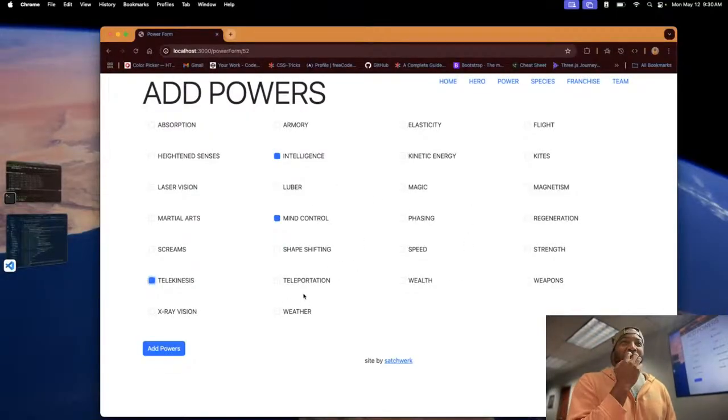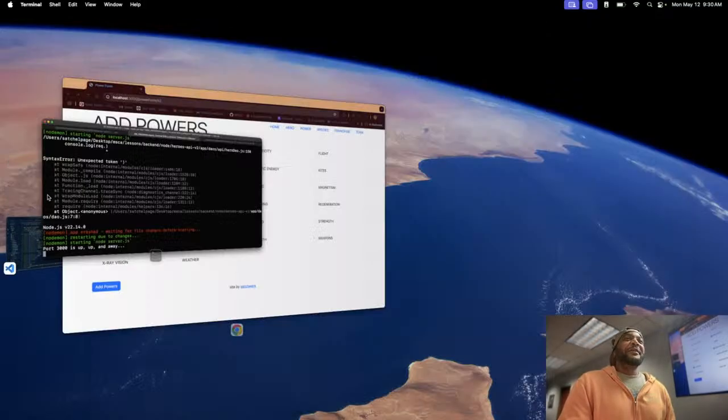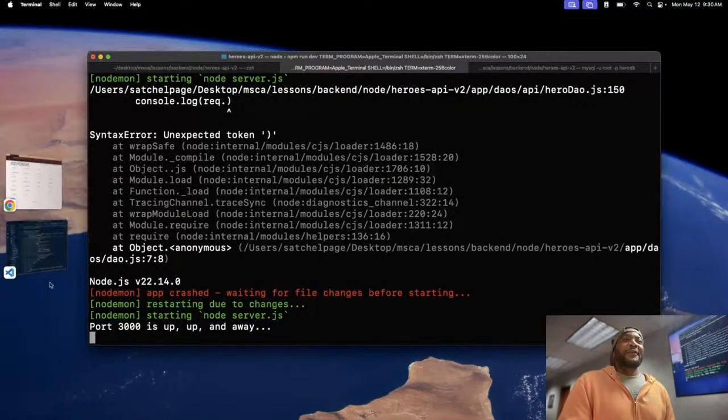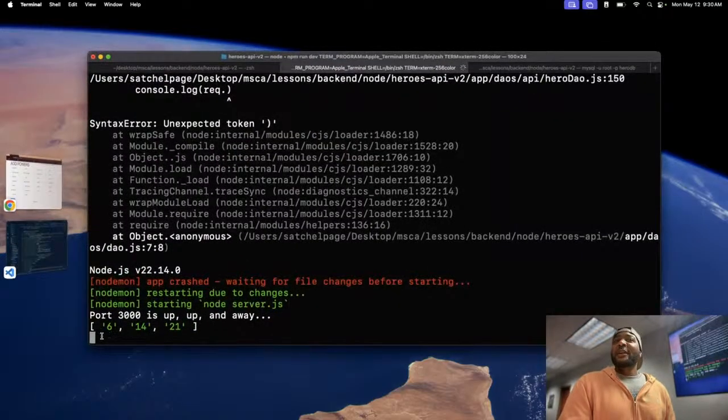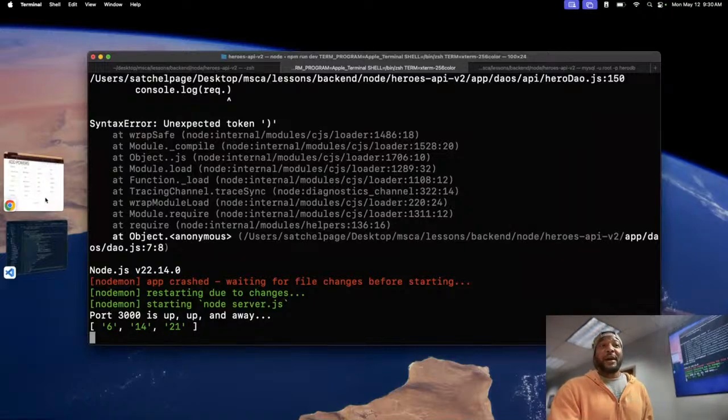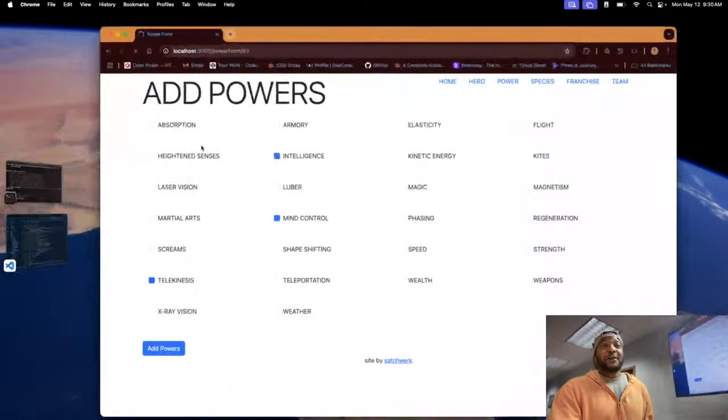So I got intelligence, mind control, telekinesis. All right. So what I'm going to do is, everything's running, looks good. I'm going to click add powers, and when I do, here I have my array of data. These are the powers here. These are the IDs, the power IDs that match with that particular power. Okay, cool. So I'm good.